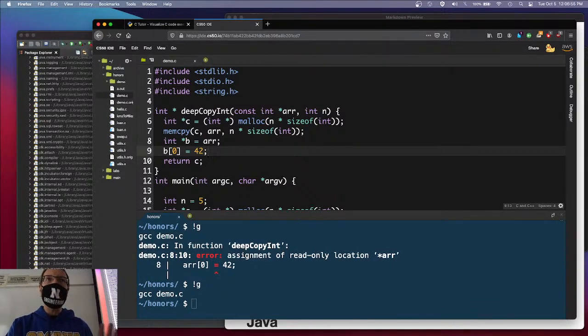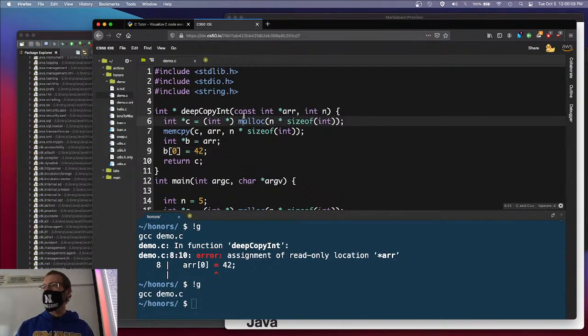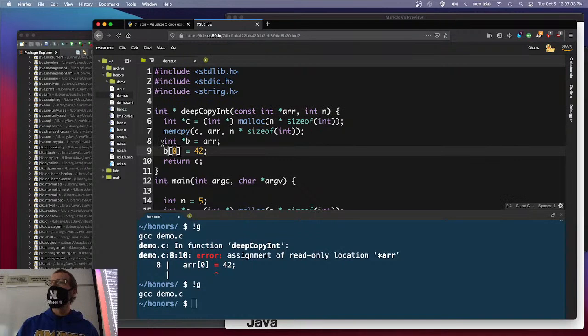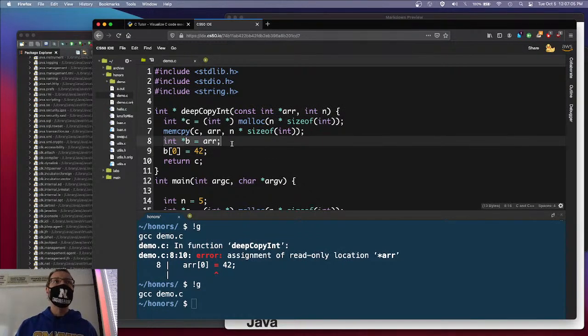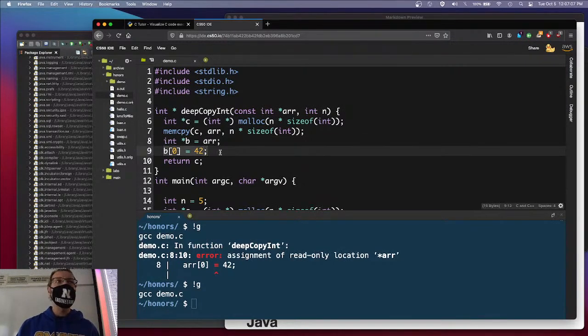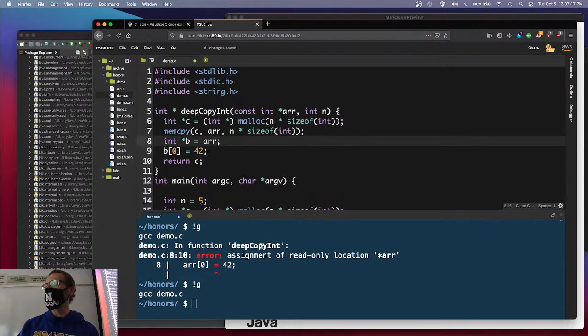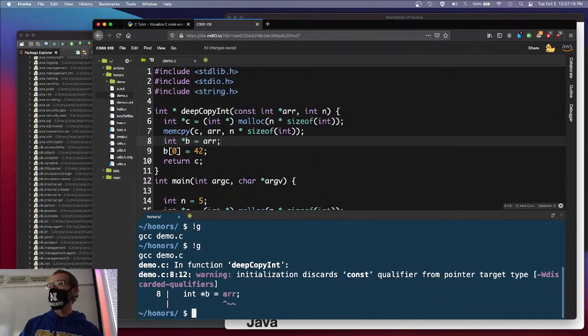If they saw that ARR sub 0 is equal to 42, that's a direct violation of your promise right there. But it's not going to get smart enough to figure out that this is a shallow copy. You can go ahead and make changes to that shallow copy affecting the original without violating your promise. This is me crossing my fingers here. Save this and show you that in fact the compiler will not complain about this.